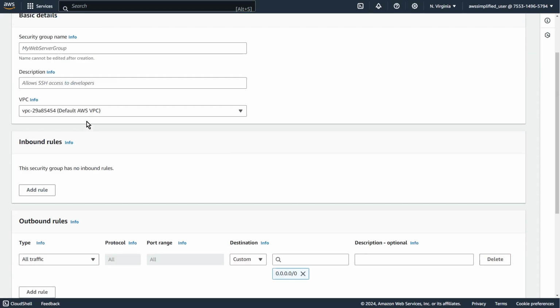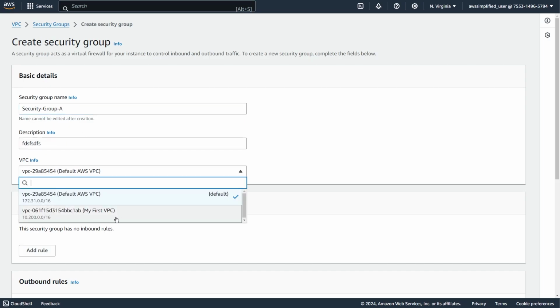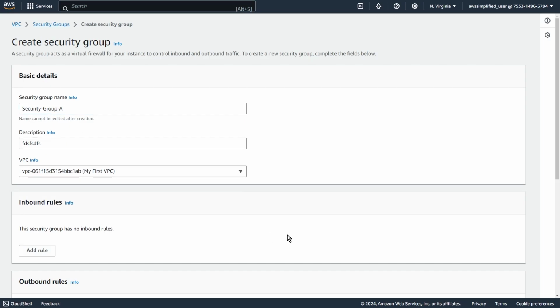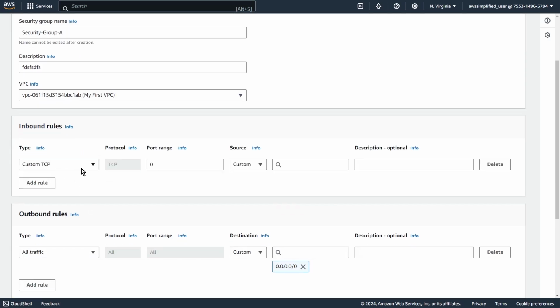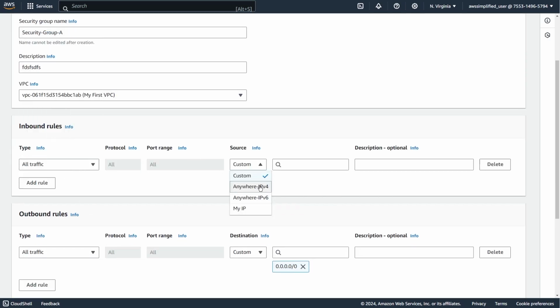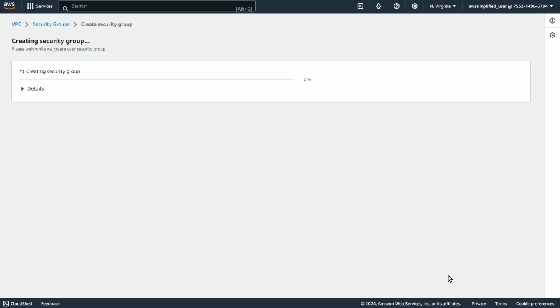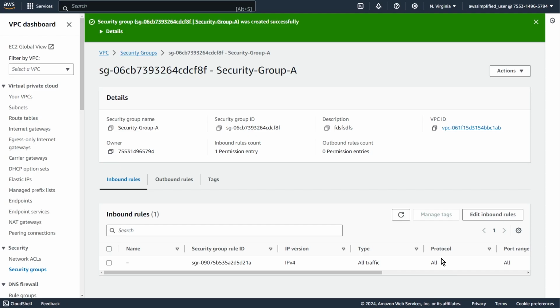Let's just fix this. We're going to name it again, security-group-A, and put whatever in here. Remember, you need to select the correct VPC this time. And then for inbound rules, same thing. So all traffic, and we're coming from anywhere IPv4, and then we want to delete outbound, and then we're good to go. Okay, so this should be good now. So we are associated with the correct VPC ID.